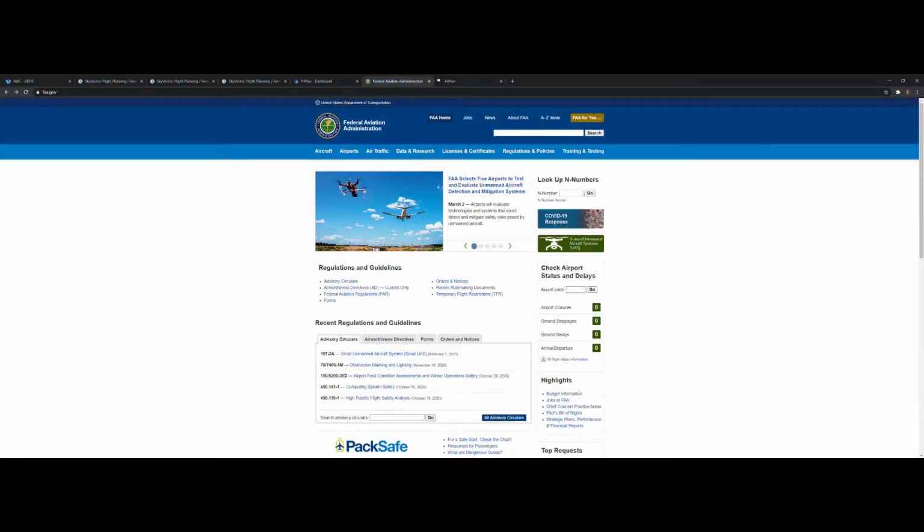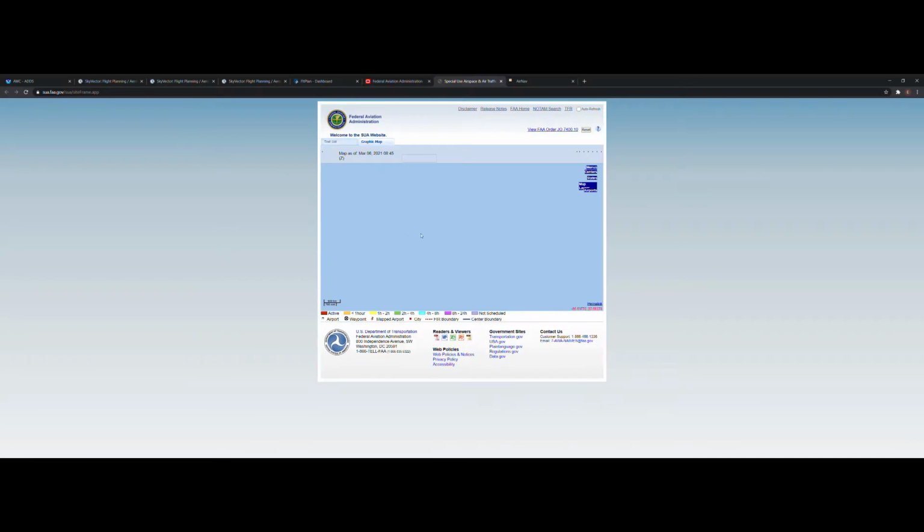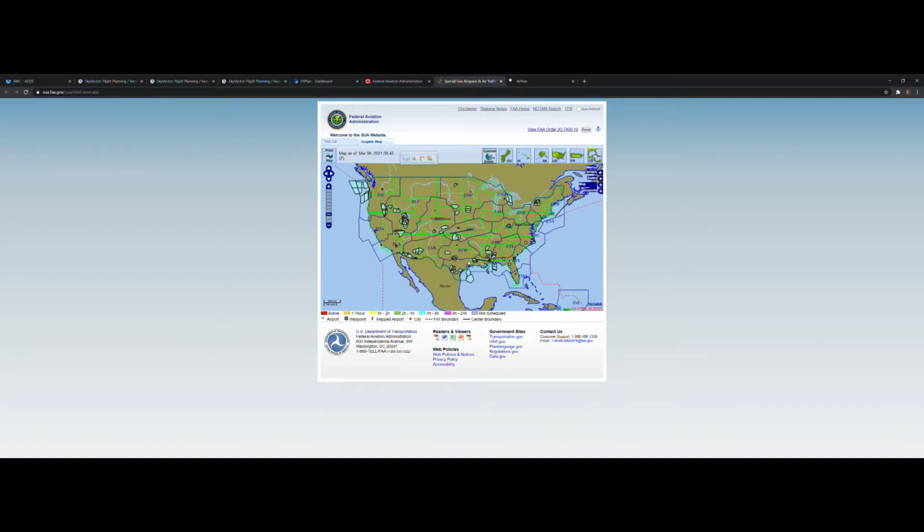And to do that, I go over here to FAA.gov, just the home page, and I'll pull up the temporary flight restrictions page. And on the end here, you can see this SUA link for special use airspace. You click that, and it'll bring up a handy dandy map that you can use to check the special use airspace areas along your route to see if they're active.